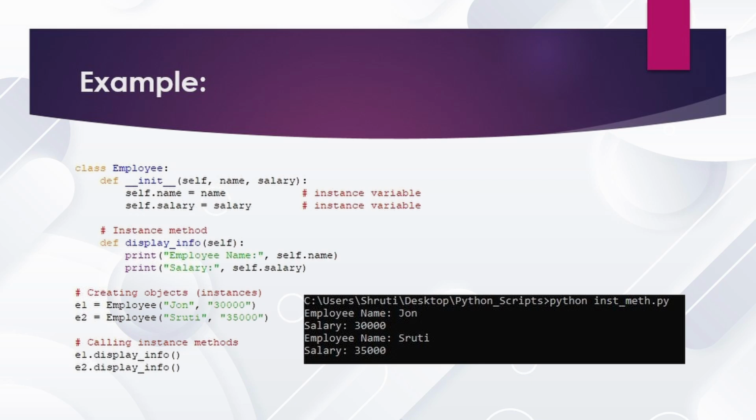In this program, name and salary are instance variables specific to each employee. Here, the displayInfo method is an instance method that accesses and prints the values of these variables. We call the method using the instance name, such as e1.displayInfo and e2.displayInfo. The self parameter inside displayInfo refers to the instance, either e1 or e2, that calls the method.